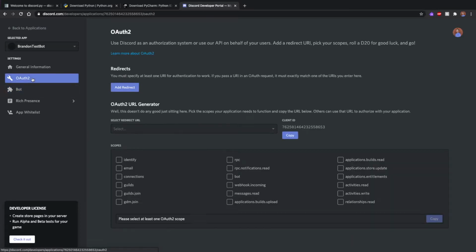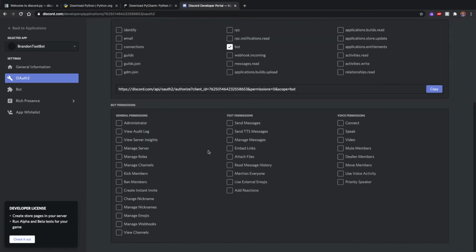Now we're going to go to OAuth2. We're going to set the scope as bot. And go down here, we're going to add our permissions. You can add any permissions you like, depending on what you want the bot to be able to do. I'm just going to give administrator permissions. That way it gets all of these permissions. But if you only want your bot to have certain permissions, feel free to select whatever you'd like.